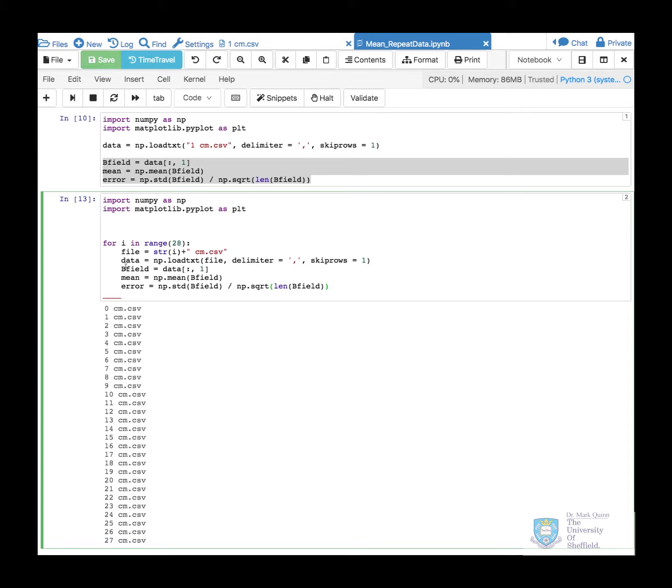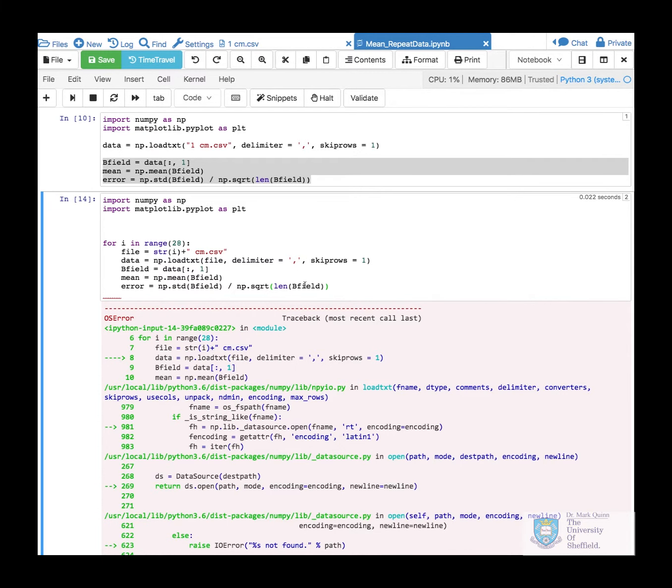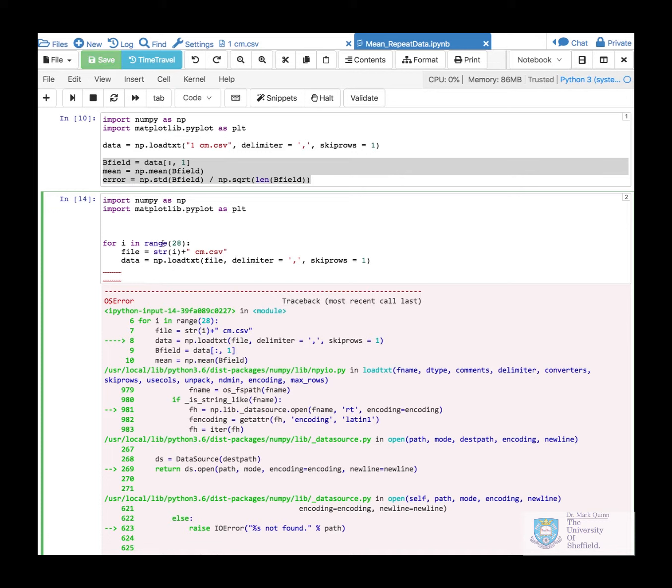Great. So we'll load the data. We'll, I guess, extract the X component of the B field from that data. We'll get the mean of that, and we'll get the error on the mean. Let's just see if this runs without any main errors. Okay, we've got an error. The error I'm seeing at the bottom of the screen, just off this video screen, is that the 0cm.csv is not found. So it's not able to find the file name. I is going from 0 to 27, but our file names begin at 1, not 0.